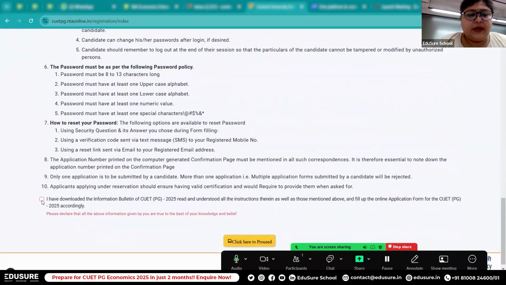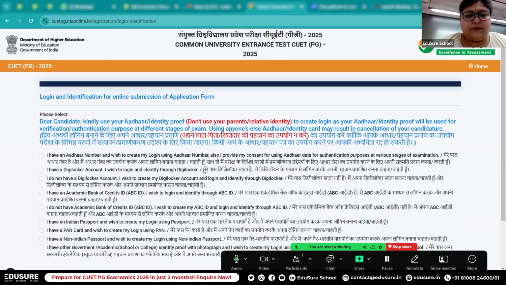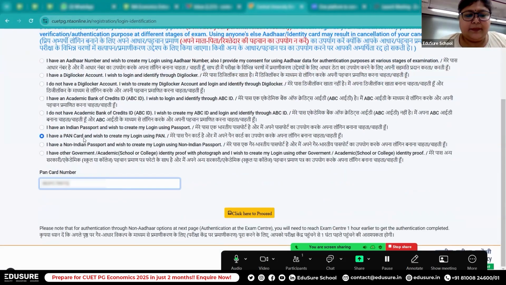First of all, I have downloaded the information bulletin. You have to click it, and then we will proceed. Click here to proceed. Fine. We have to give our Aadhaar number, or we can also give our bank details, any passport ID or a PAN card. Whatever you have, you give that. I'm entering my PAN card details here. I have given the PAN card details and we have to click here to proceed.